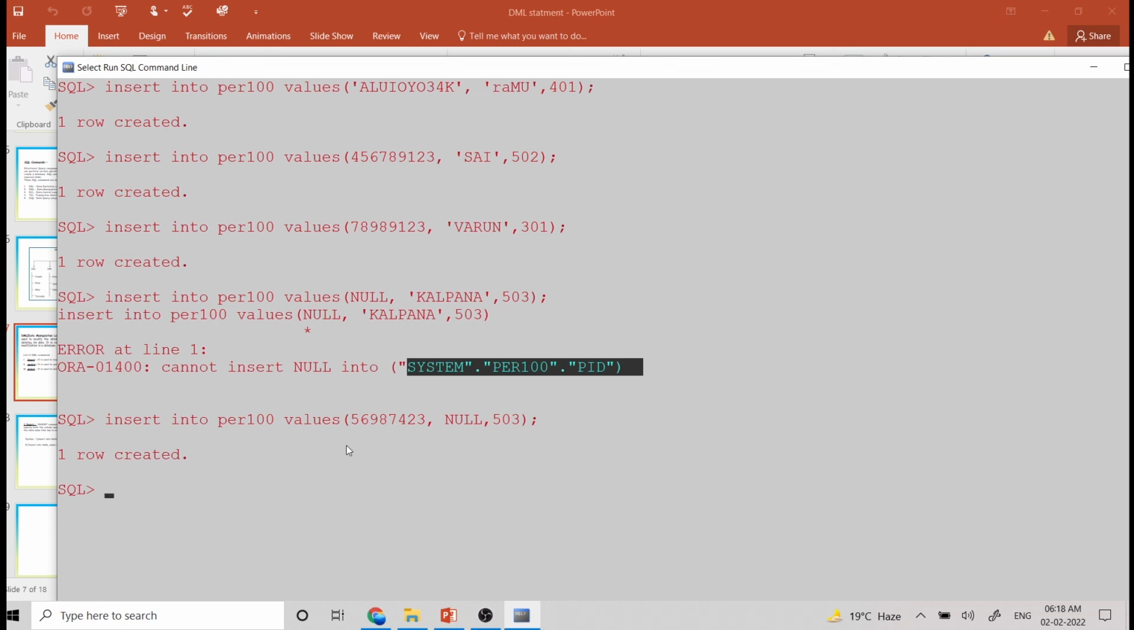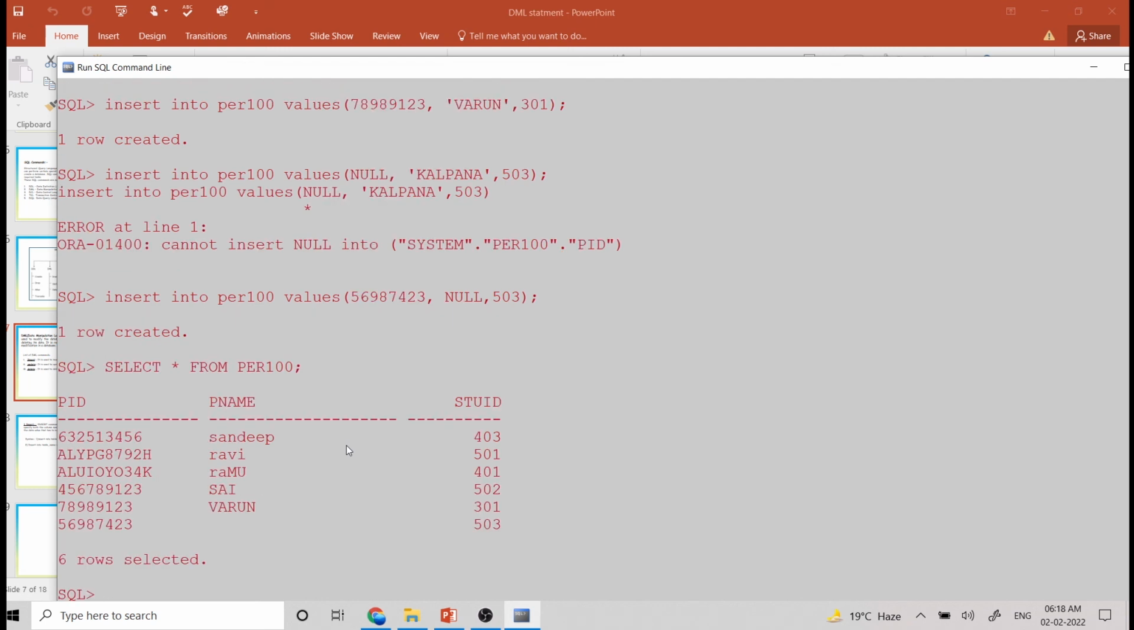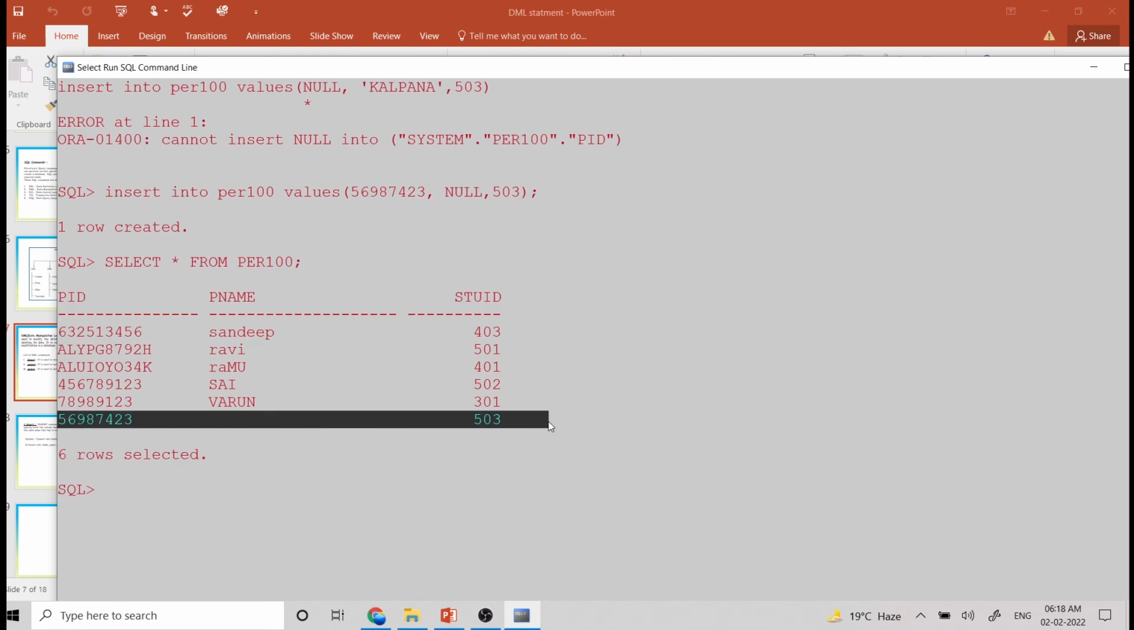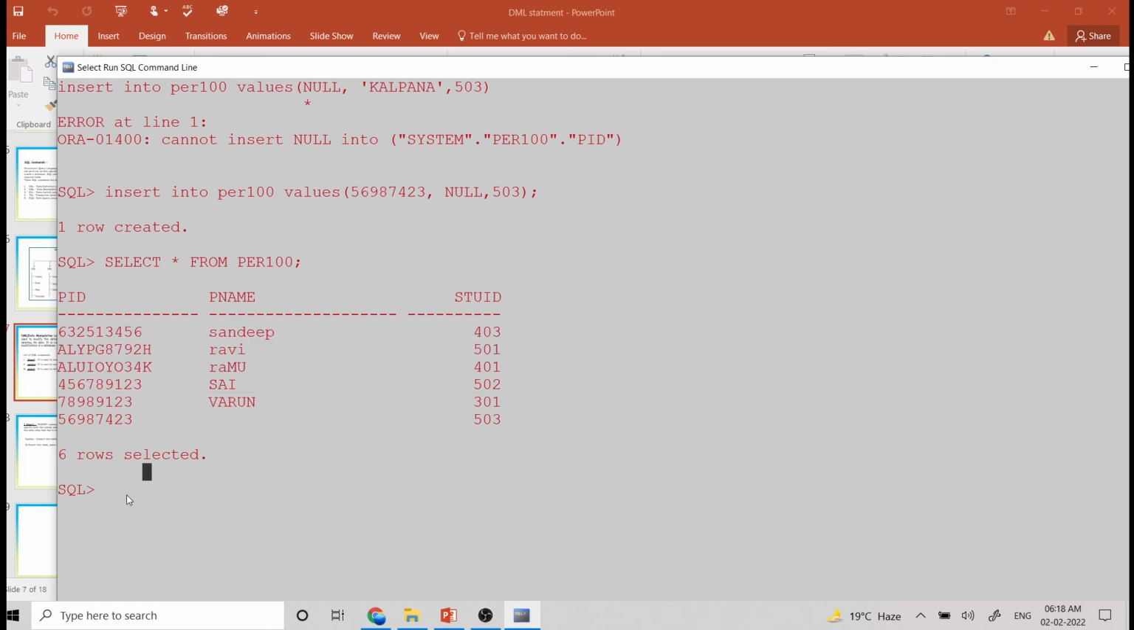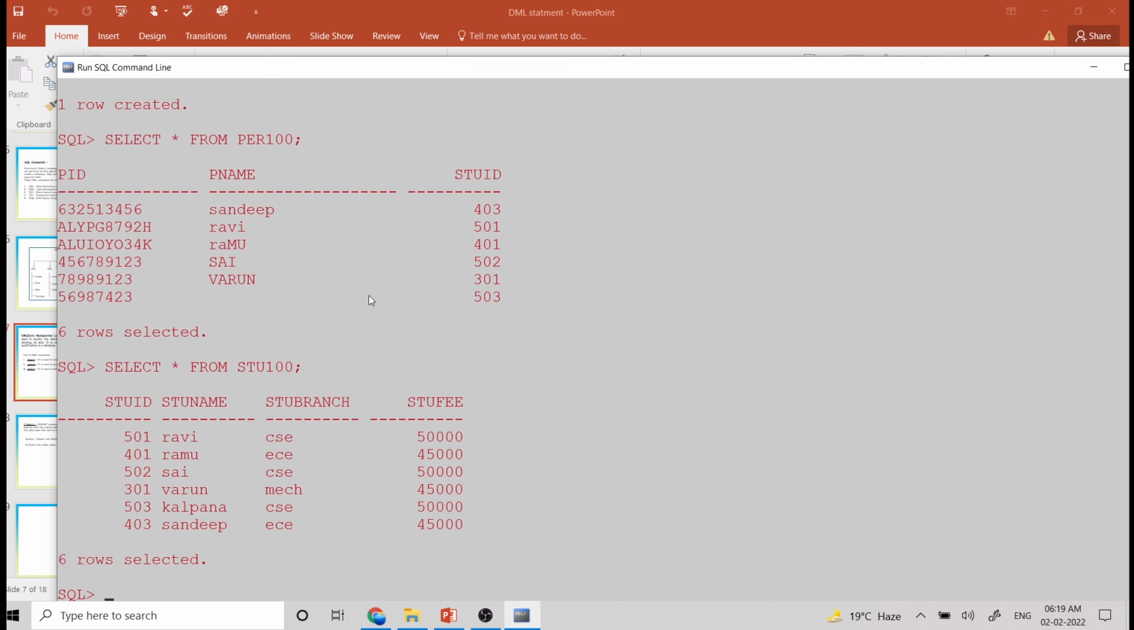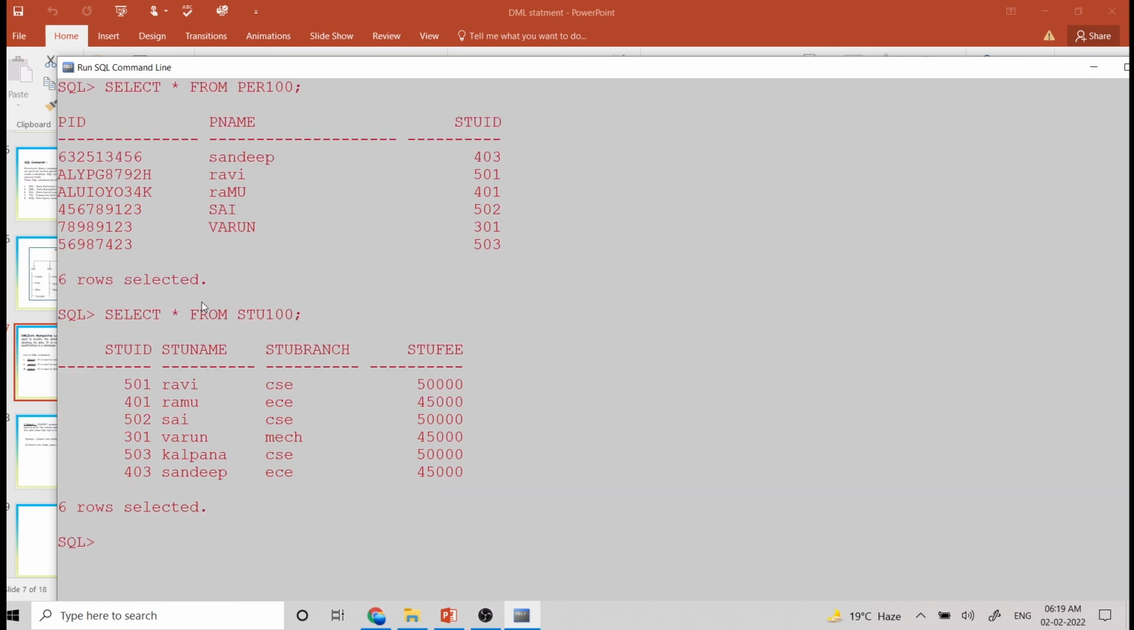Please check. Now select star from. Please check the sixth row. The sixth row does not have a name. The five rows have names, the sixth row does not. And also PID is a combination of Aadhaar number and PAN number and all the numbers. Now we check: select star from student 100. Now I want to insert Kalpana instead of the null value.